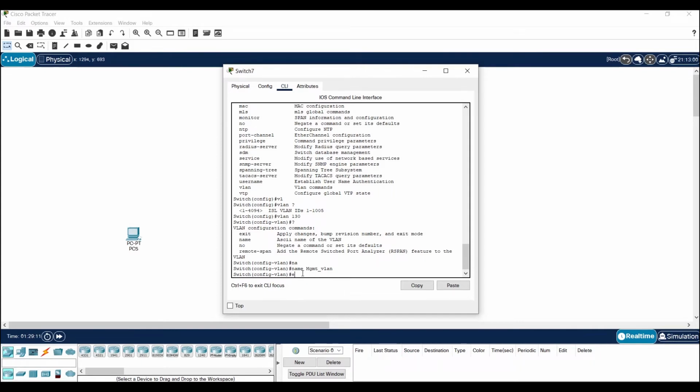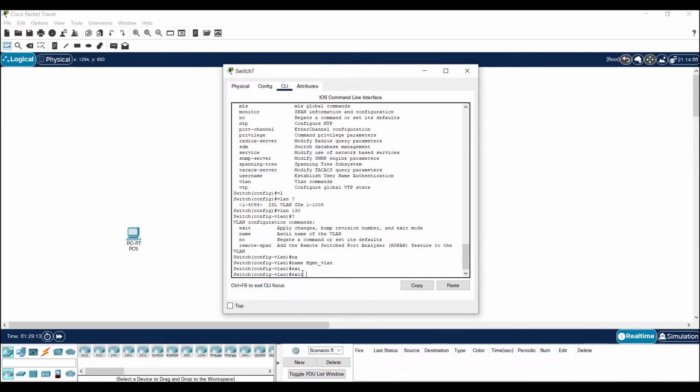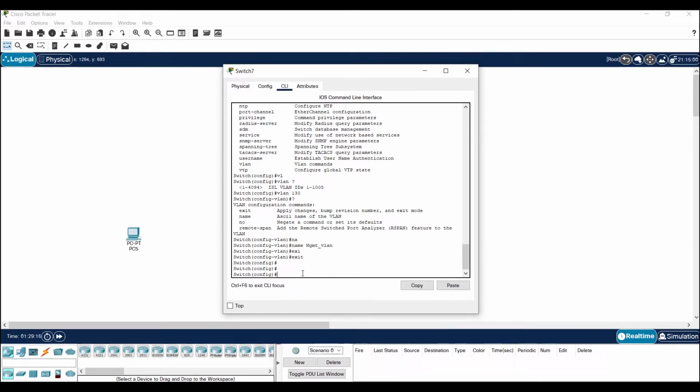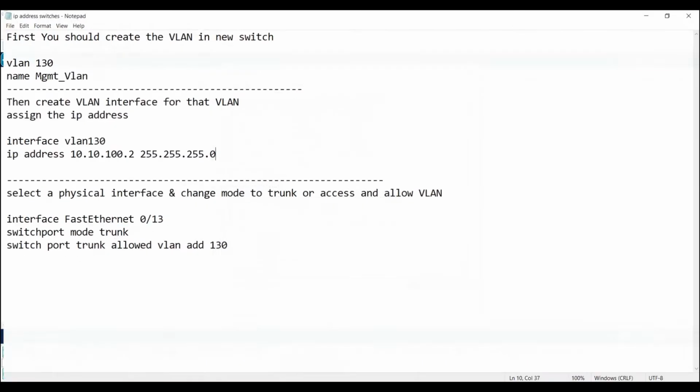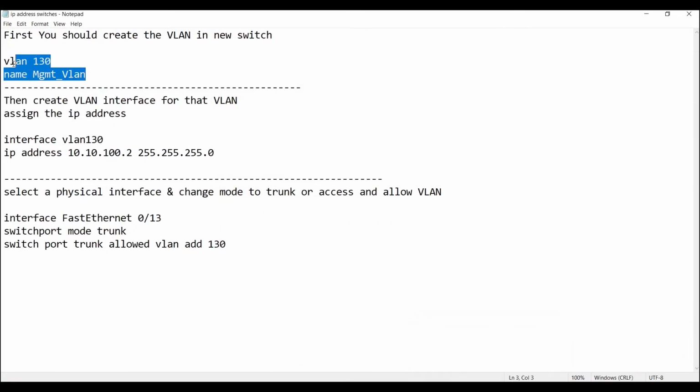Press enter. Now exit from here. Okay, now we are back in the configuration mode. Now we need to create the VLAN interface. I will open my notepad again. We did these two tasks. Now we need to create the interface VLAN 130.